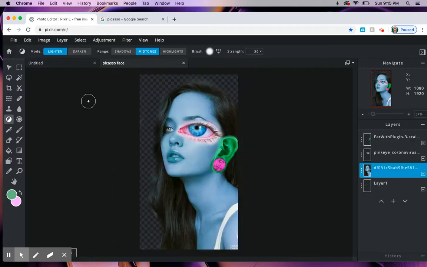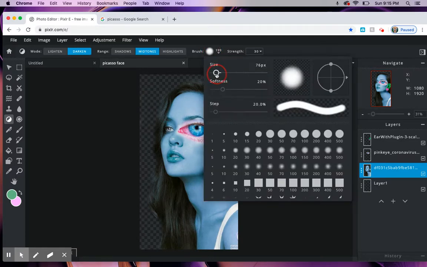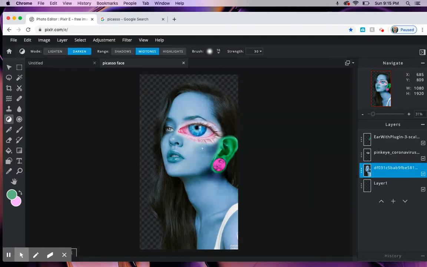So right now I have it as lighten and darken. So darken is going to make things darker, right? So it's a great way to put some shadows underneath the parts of the face. And you can change the size, softness. See that? Really make her look crazy.